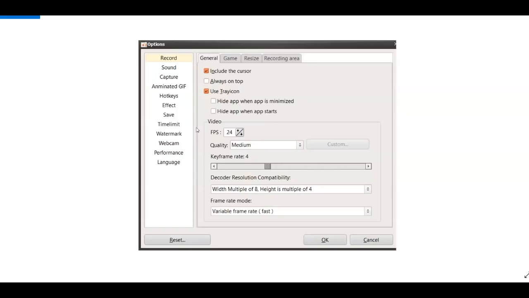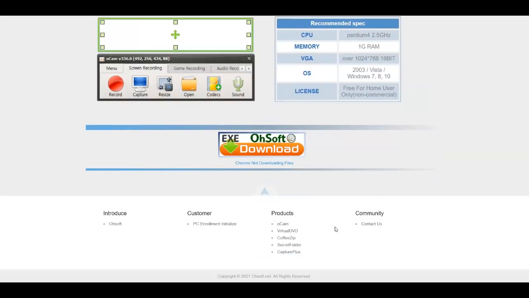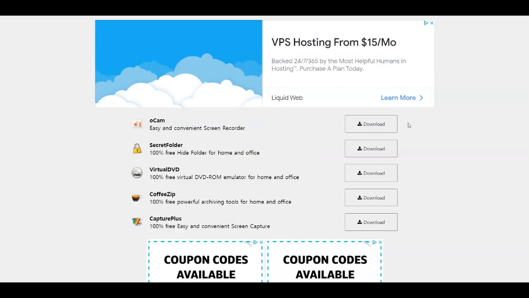You have time limit, watermark, which I'm not using for the moment. If you want to leave the watermark displayed over here, you can do that. You have webcam, performance and language, so it depends on you what language you want to use. As you can see, mine is on default, so it is in English for the moment. So these were some of the options that oCam has to offer. You can also check them out by yourself once you download oCam for absolutely free over at their official website, osoft.net. So I showed you that you need to scroll a little bit down, just click on this image, and then click here on download.